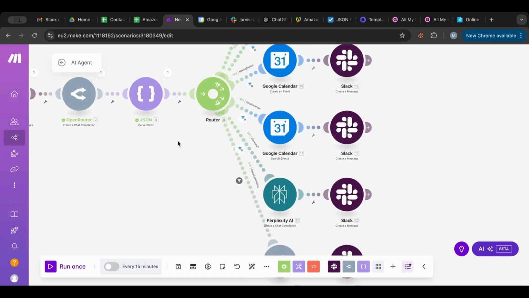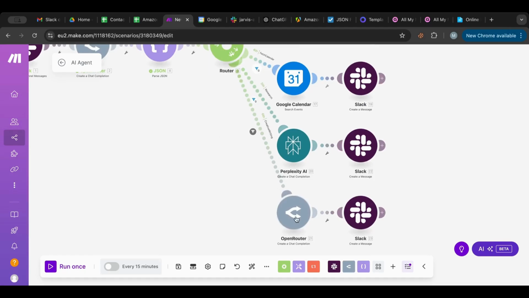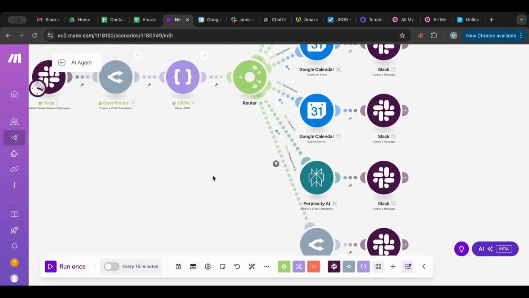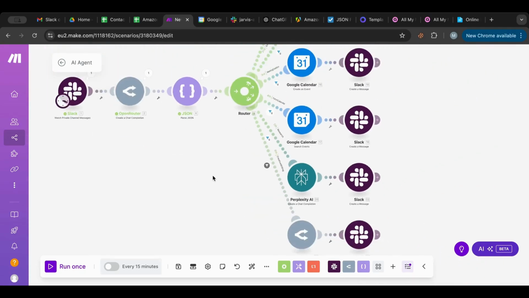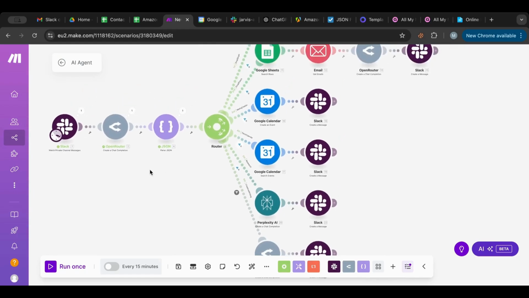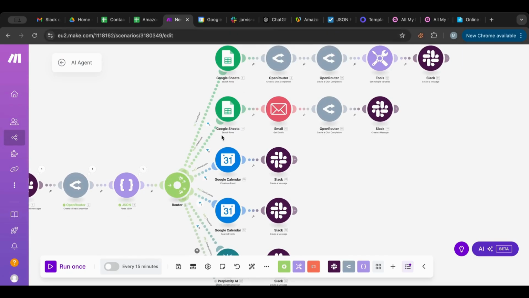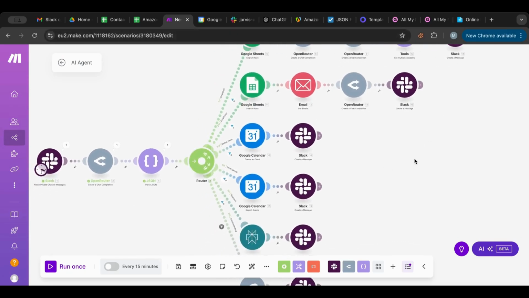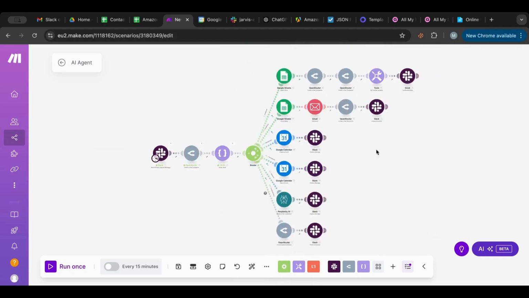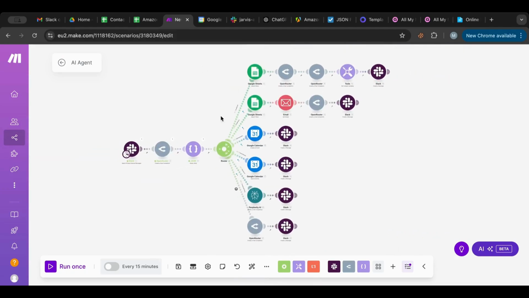We even had a branch for research. We use Perplexity because it uses recent information from the internet. And we have a section for creative writing. So as far as tools go, we use Slack, we used OpenRouter for using DeepSeek, we used Perplexity, and of course email, calendar, and Google Sheets. So this one is pretty much intensive.